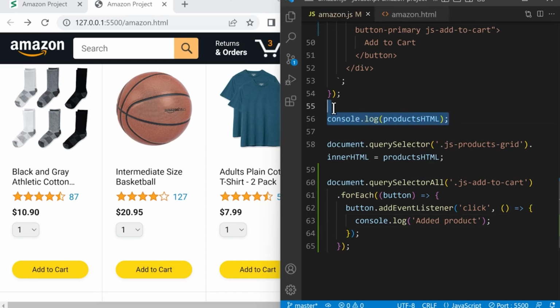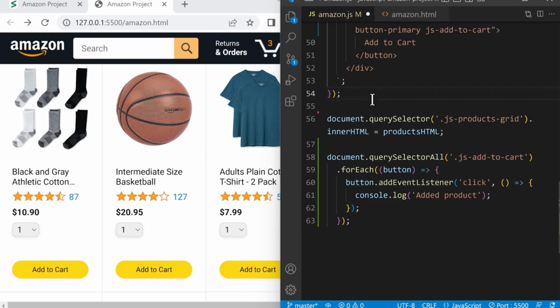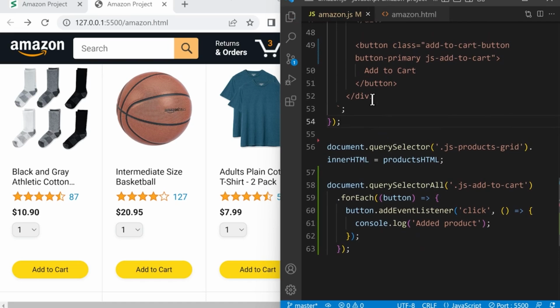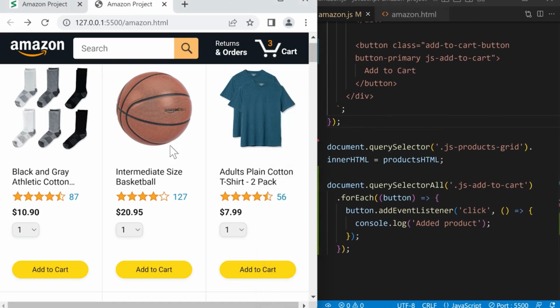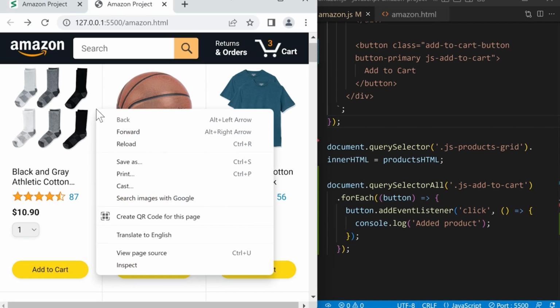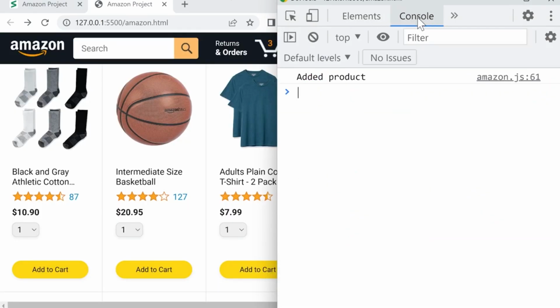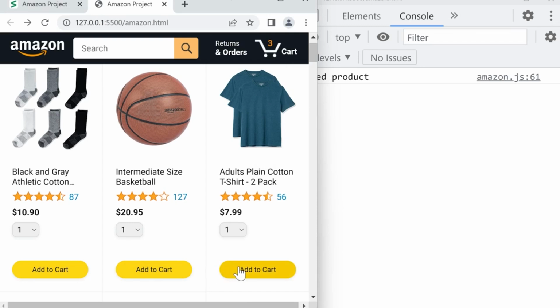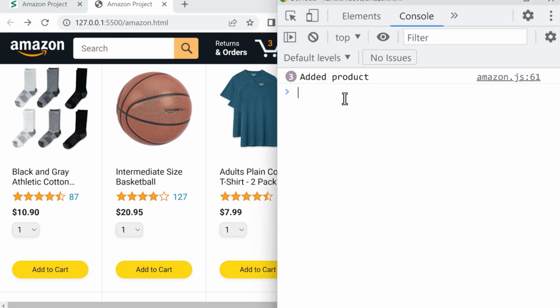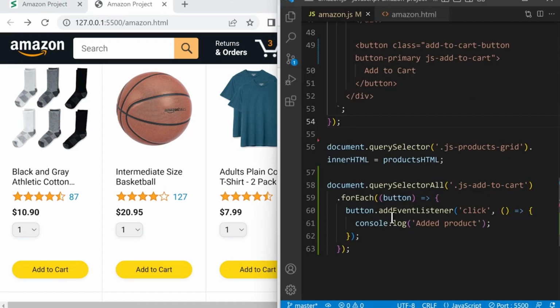And we can also remove this line for now because we're not using it. And save again. And then now on our page, we're going to click Add to Cart and then look inside our console. So right click, Inspect, and click the console, and it displays "Added product". So now whenever we click one of these buttons, it will display this message. So that means that our code here is working correctly.